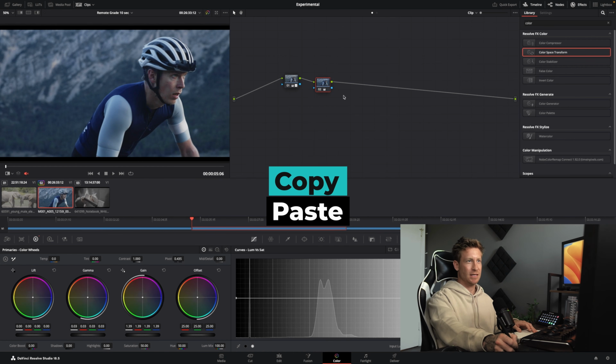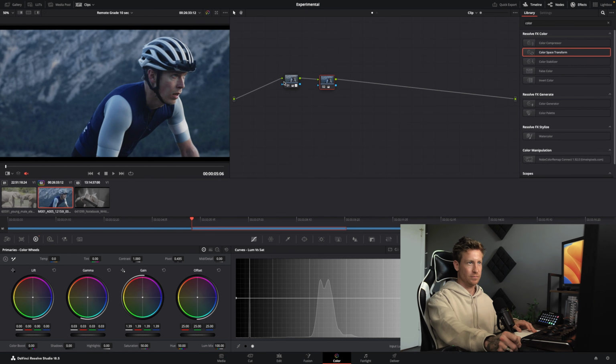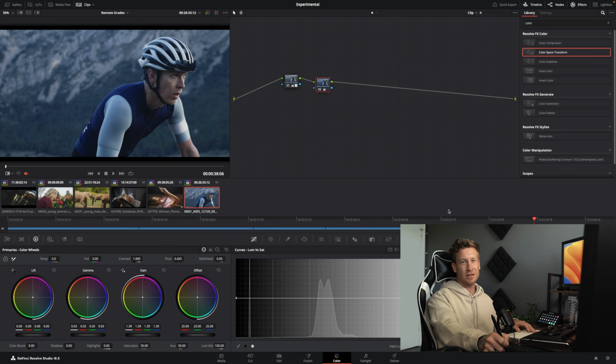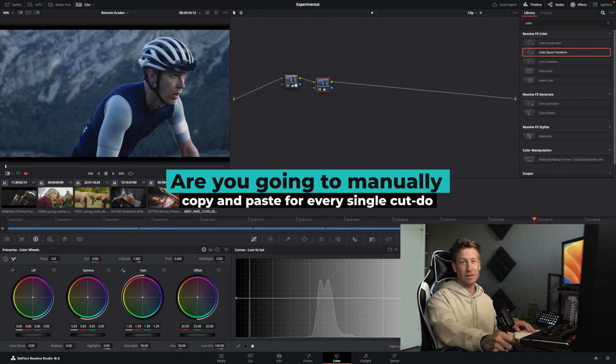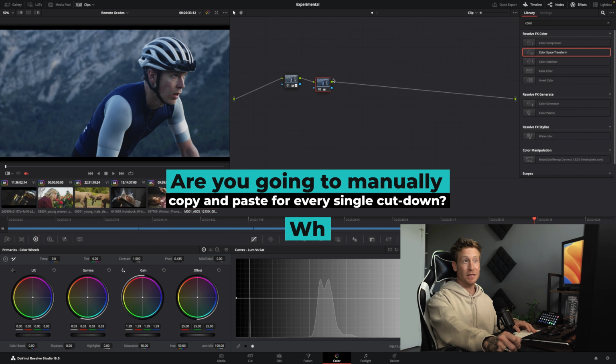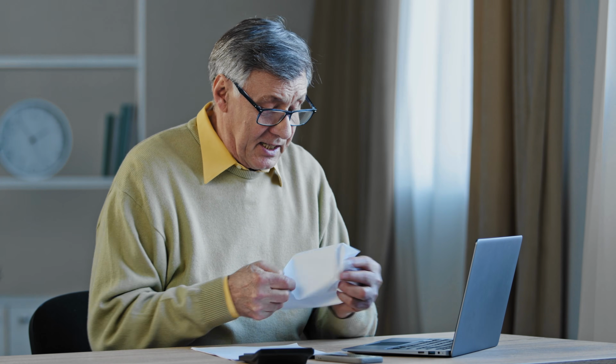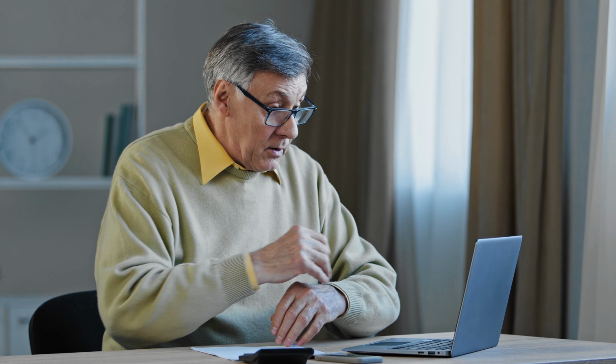Now this is exactly the same as my 30-second commercial, but there's a few problems with this. A, let's say you have 50 clips. Are you going to manually do that for every single cut down? And B, what if you want to make a change on this clip and you have 10 other cut downs? You have to manually go through all of them again and copy, paste, copy, paste. And even if you can do that, you are going to make a mistake.